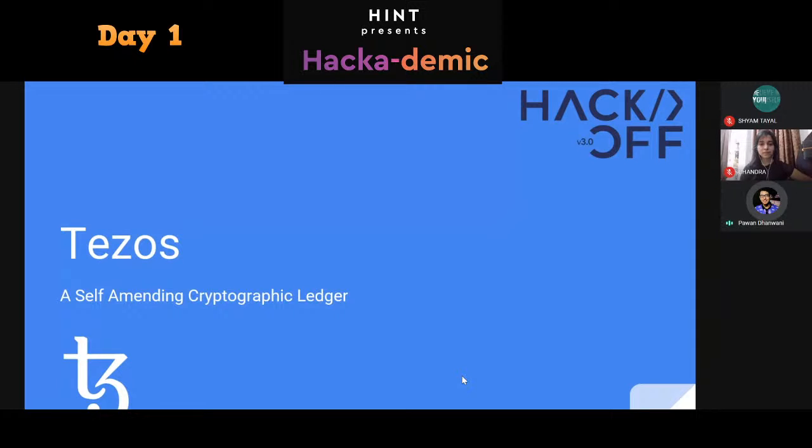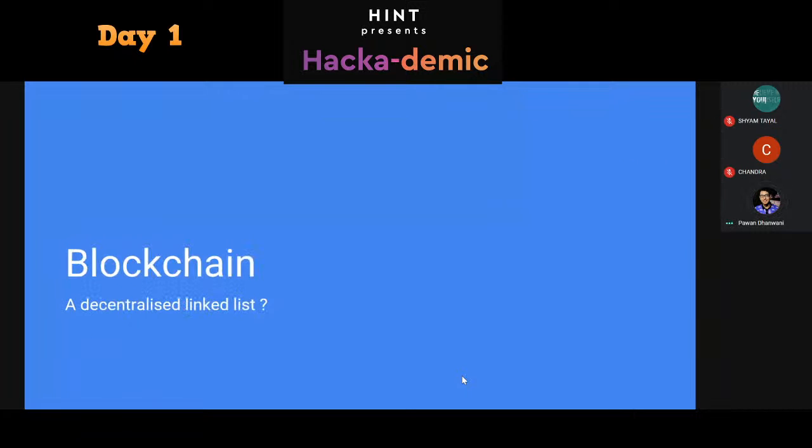So Tezos is a self-amending cryptographic ledger. So what is meant by self-amending? Every once in a while there's a proposal to upgrade the Tezos protocol, and it goes through a voting process. And if it's voted in favor, then it automatically updates itself with a new set of rules and regulations. So that's why we call it a self-amending cryptographic ledger.